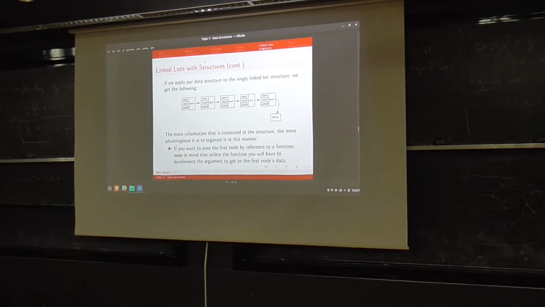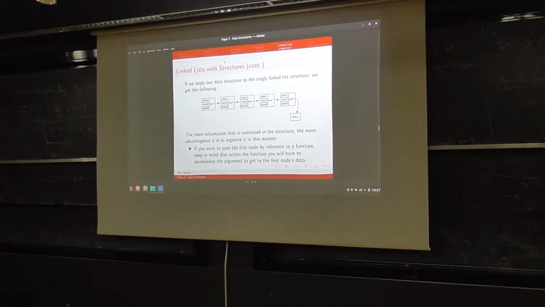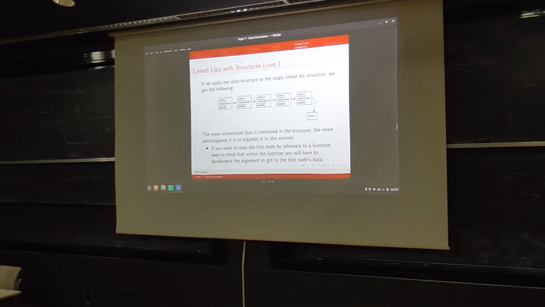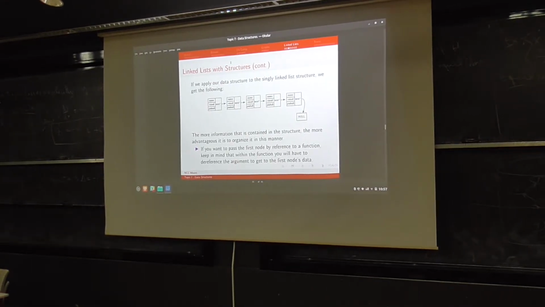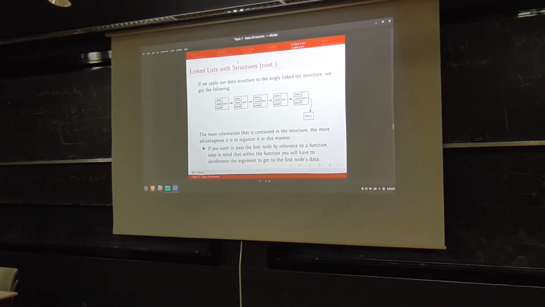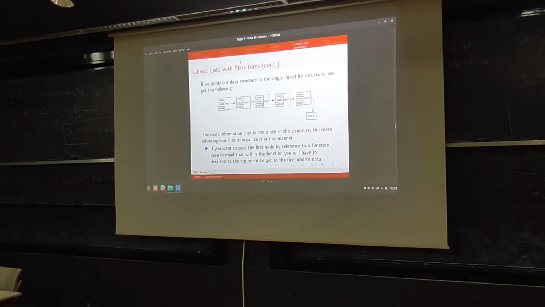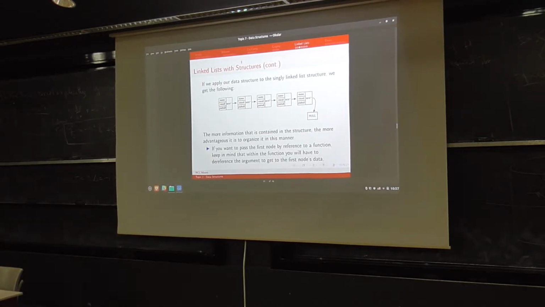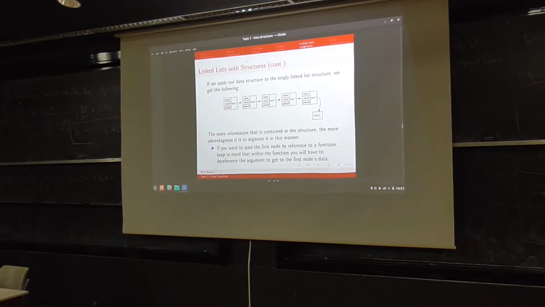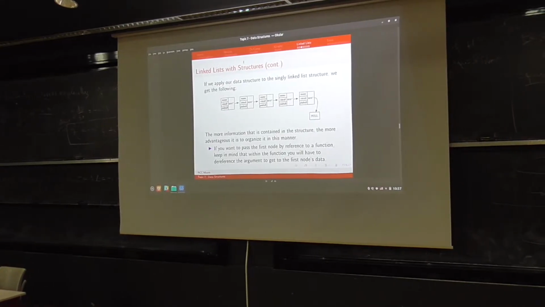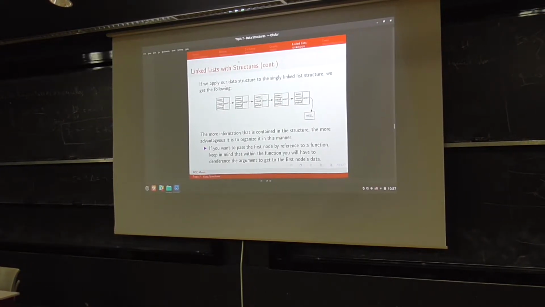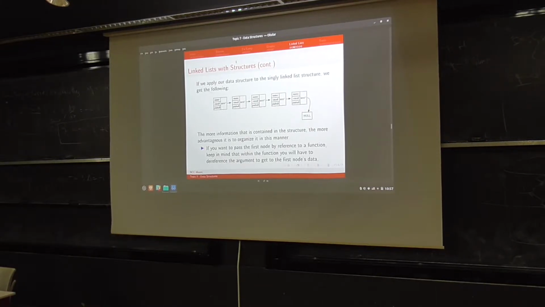If you want to pass the first node by reference to a function, keep in mind that within the function, you will have to dereference the arguments to get the first node's data. So please understand the difference between a reference to the first node in the linked list and the first node in a linked list. But you guys should be veteran referencers and dereferencers by now.